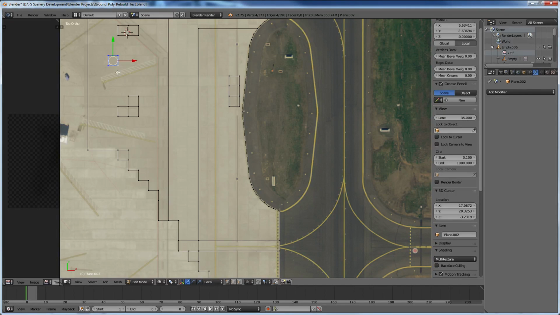Let's see. Shift D, Y. Let's see here. What can we do? 3 times 20 is 60. 3 times 19 would be 57. So we do 5.7, negative 5.7.